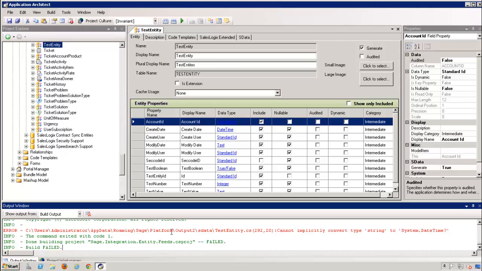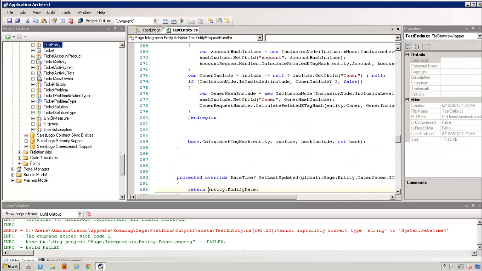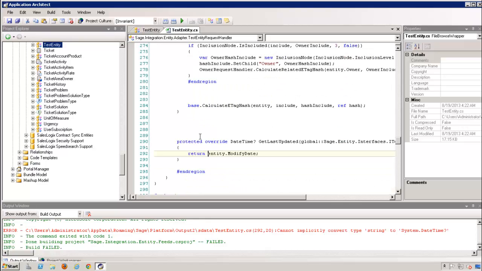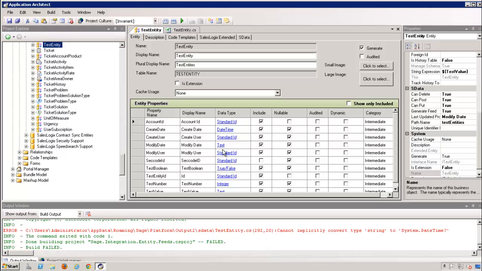So what I'm going to do is click on this red line of text, this error, and this will actually open where it seems to be having the problem. It looks like it's referring to the modified date value, and it's saying that it cannot implicitly convert type string to system date time. If I look at my entity, and I'm not sure if I did this by a misclick or if it did this by itself, but you can see here the modified date is set to a data type of text, which appears to be the problem.